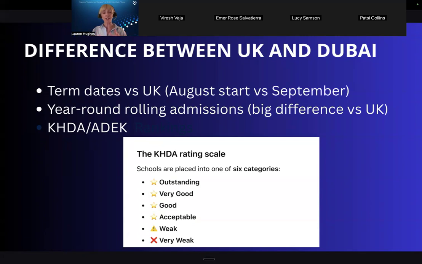A key difference actually is that there is year-round rolling admission. So usually in the UK, schools like students to begin at the beginning of the academic year, or certainly at the beginning of a term. Dubai and Abu Dhabi are such transient cities. People are arriving at all times from different academic calendars, and so you can really join every week of the academic year.